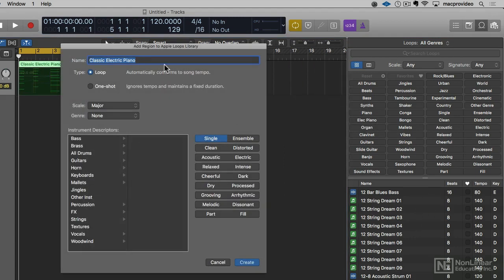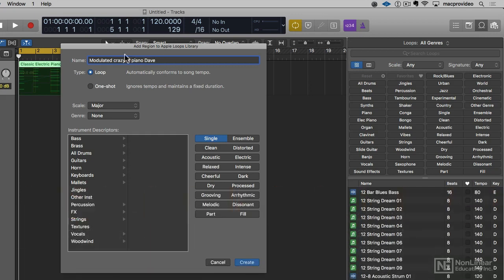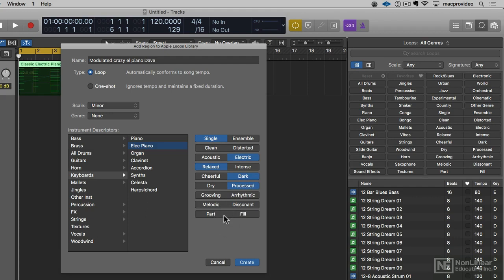I want to call this something cool, so I'm going to call this Modulated Crazy E Piano Dave. You know, give it some kind of a name that you can easily look up later on. Don't name things really boring names or you'll never be able to find it. I'm going to say minor, so I think this is minor that I did. And go to keyboards and electric piano, and it's single, and it's electric, and it's relaxed, and it's dark, and it's processed. And, you know, it's a part. I'll just say that much and hit create.